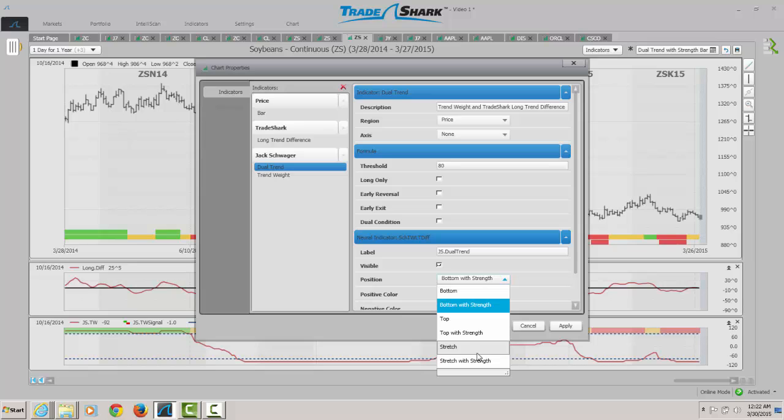Previously, to get the other representation, we used the stretch selection. So again, to get this horizontal bar, which will allow you to trade 2x versus 1x versions of the system, you need to choose bottom with strength, or you can use top with strength, which will be similar.